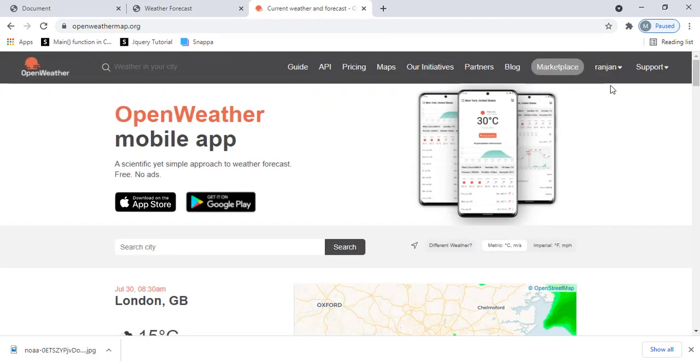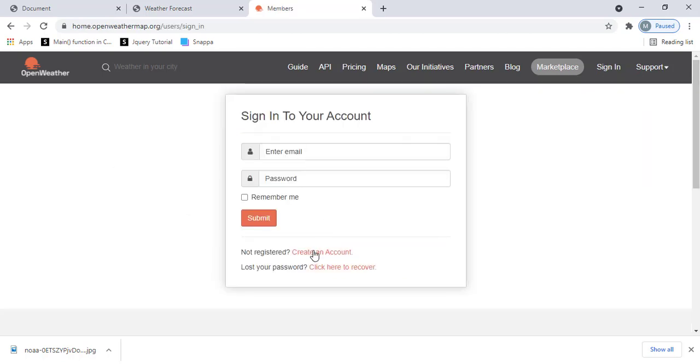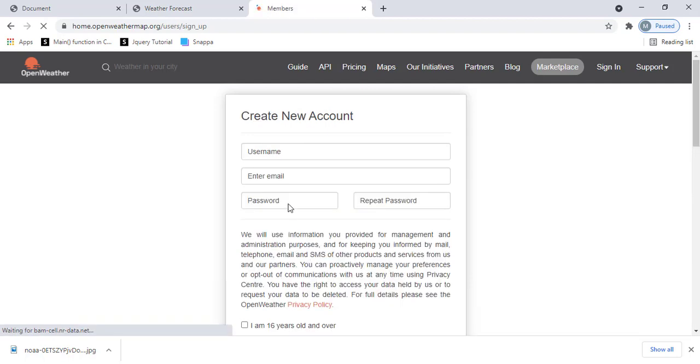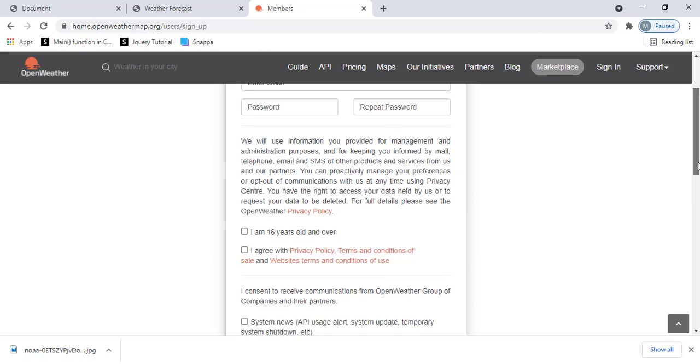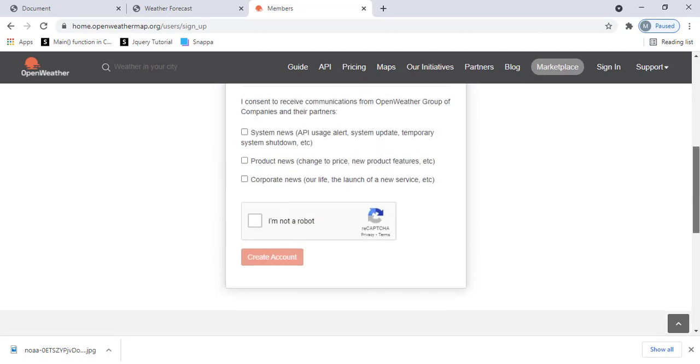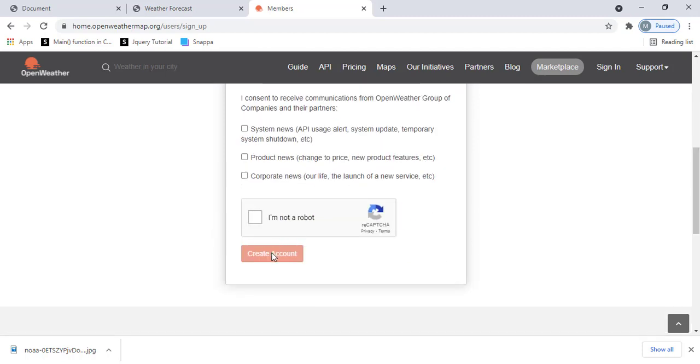For example, I already have an account. Creating an account is not a big thing where you need to enter credit card details. Just an email address is enough. Let me sign out so that I can show you. Go here, click there, create an account. Enter your username, whatever name you want, your email address, create a password, re-enter the password, then check these 2 boxes like I'm 16 years old and over, and click I agree. Next, go down there, check that you're not a robot, and create an account.